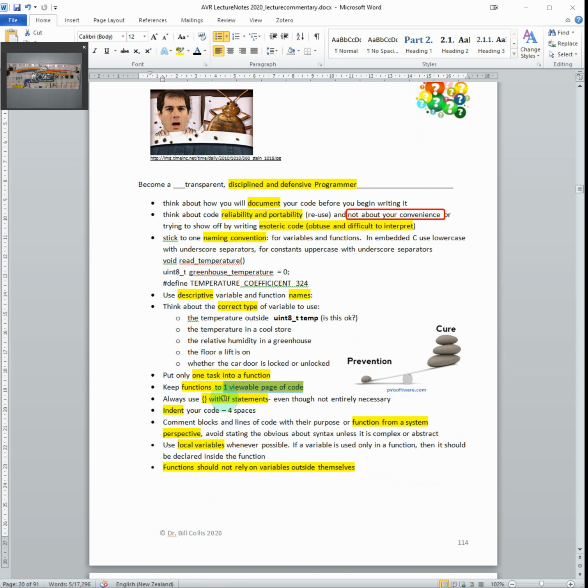Okay. Now sometimes you can get away without using braces with an if statement or a for loop or a while loop, and that's where you only have one operation within it. Don't do that. Always use the braces. Don't write code that doesn't have braces in it, okay, to enclose the loop.